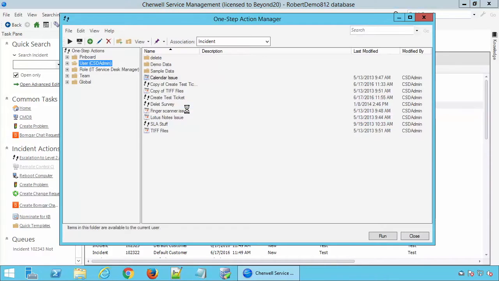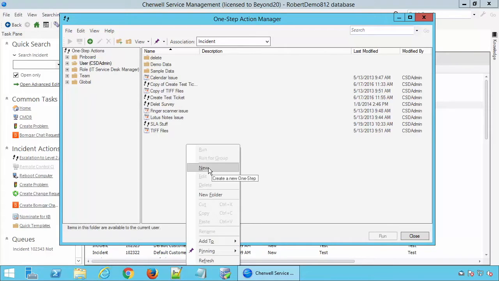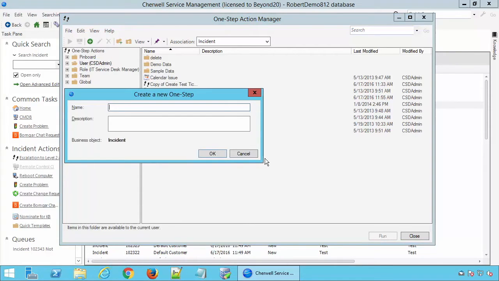We're basically going to create a bunch of test tickets with the required fields filled out that are needed, which is going to be customer display name, short description, and then we're gonna have some random text inserted in here, and then just take a look at what that's going to look like for us. So let's go ahead and create a new one-step.